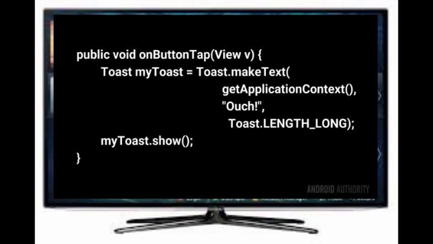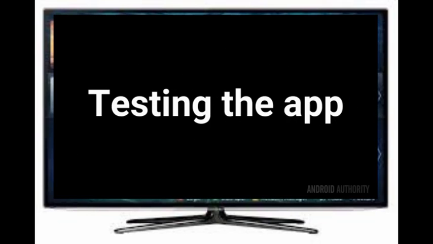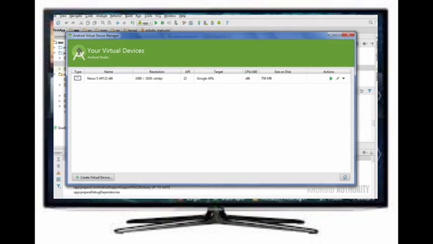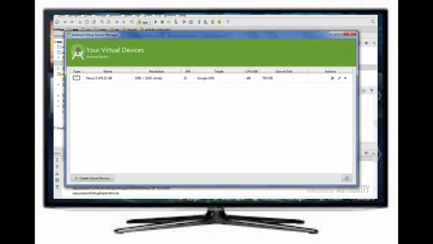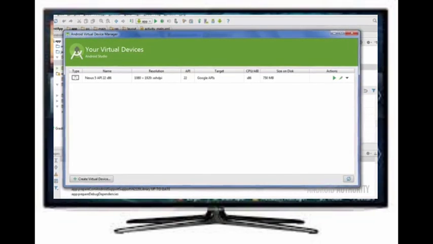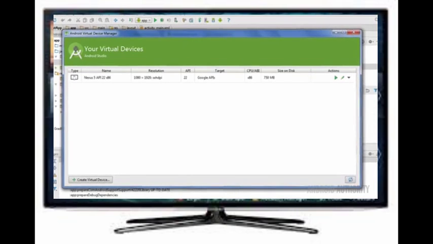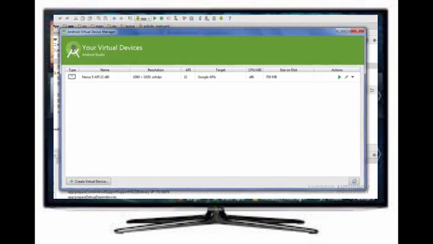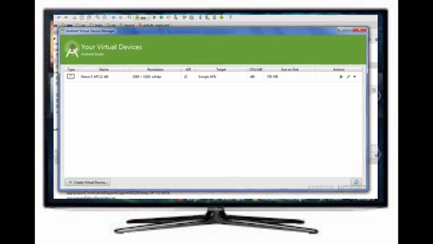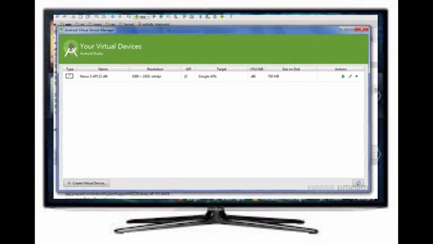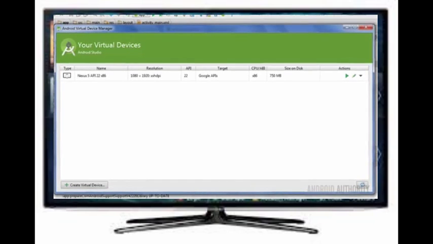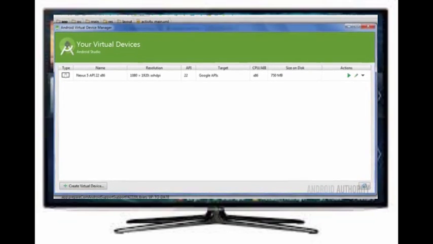Now it's time to test it in the emulator. Under the Tools menu, navigate to Android AVD Manager. This tool shows you the current list of configured Android virtual devices. You will have one device configured by default, probably a Nexus 5. Click on the play icon, the triangle, under the Actions column, and this will start the emulator.